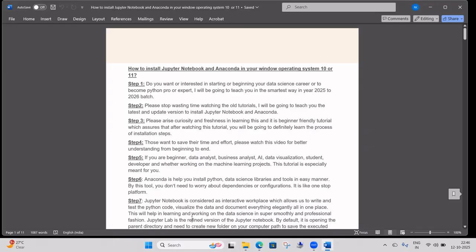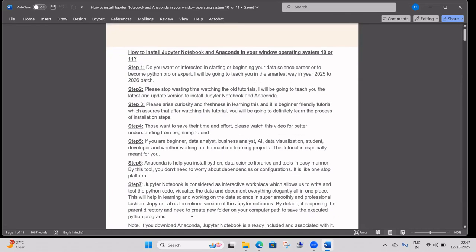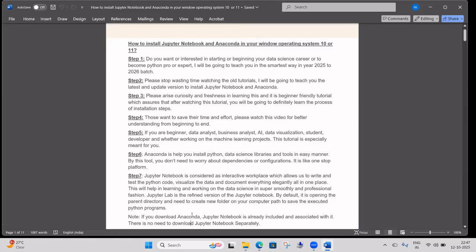Jupyter Lab is the refined version of Jupyter Notebook. Initially, Jupyter Notebook was there. After that, Jupyter Lab came. By default, once you open Jupyter Notebook, it will open the parent directory.